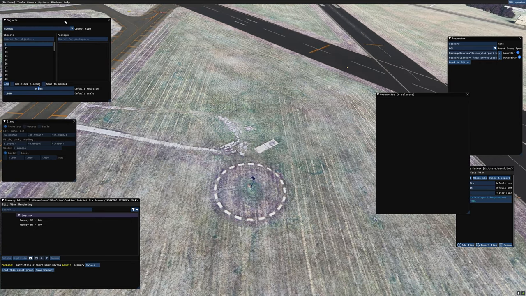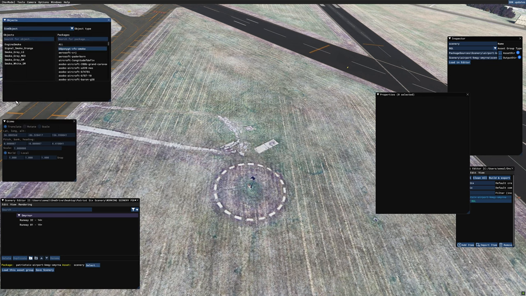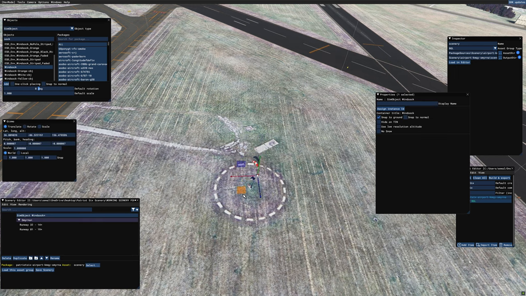So up on the objects window, I'm going to sim objects. And sometimes it takes a second to load in, but I want to tick all on the packages. I'm simply going to type in SOC to get me into the ballpark. And down here at the bottom is a wind SOC. I'm going to tick on it and add. And move it into place.